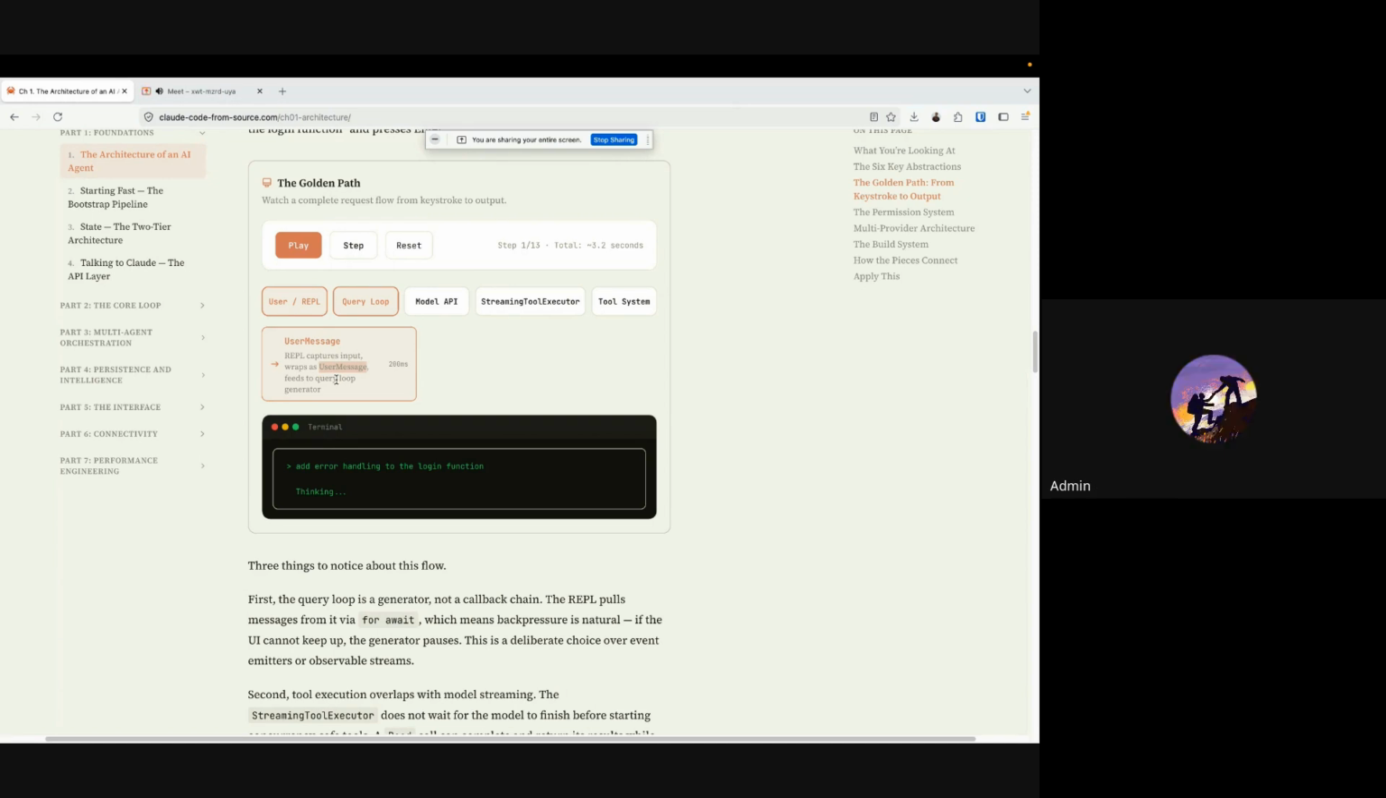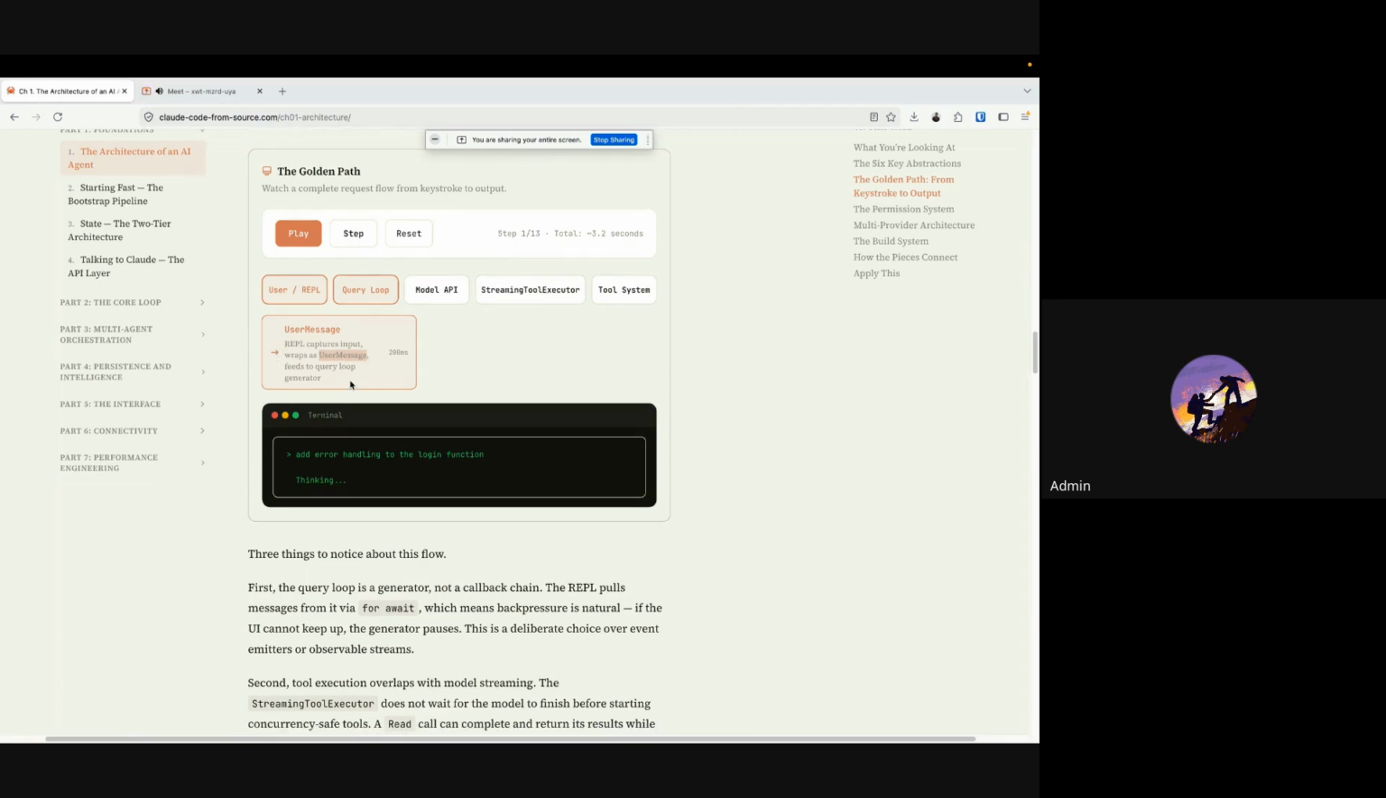In agentic systems, there are different types of messages. One is called user message, second is called agent message, then system message, system prompt, user prompt, tool prompt, and so on. So whatever you put becomes a user message and feeds to the query loop, and it gives you some UI hint that it's thinking.